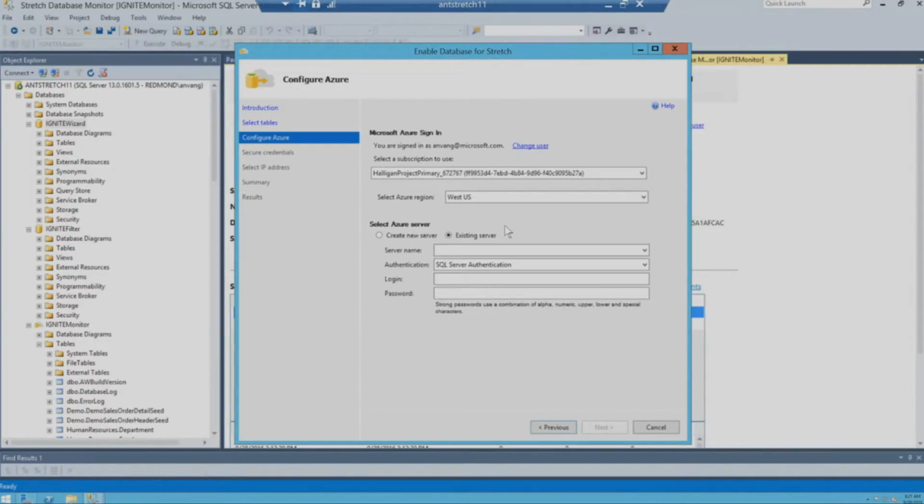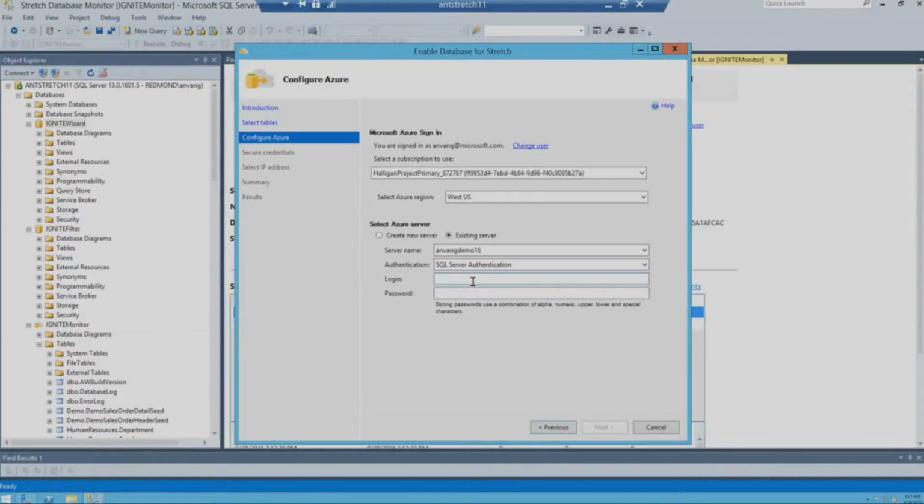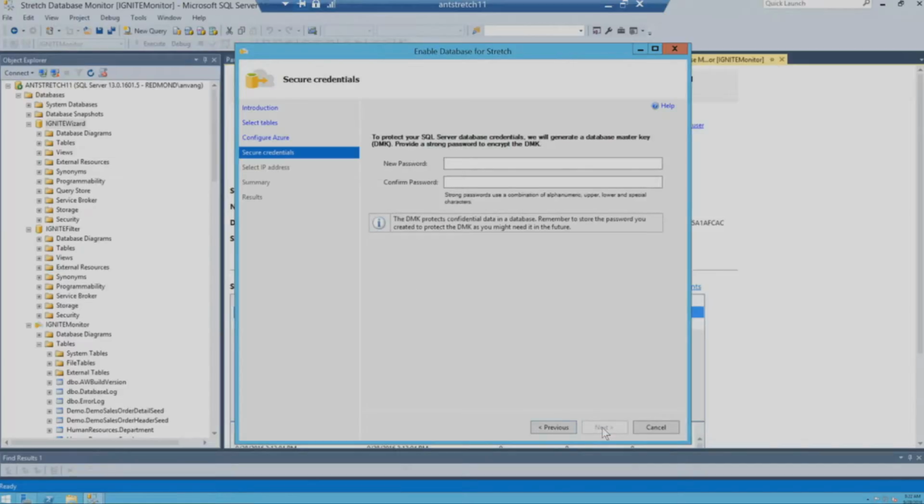Now, we're talking about authentication. We support Azure Active Directory and federated accounts. So if I had that set up on my Azure server, it would use my current signing credentials and sign me through. So the server I'm going to use is Anvang Demo 16. And sign in. And then I just provide my database master key so that I can encrypt and secure my credentials.